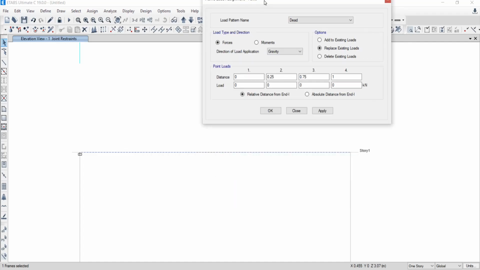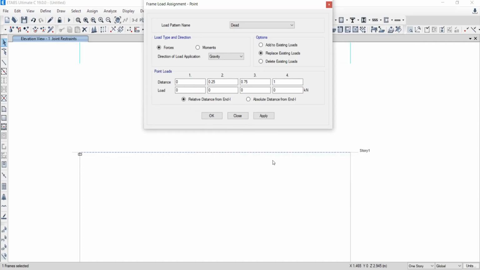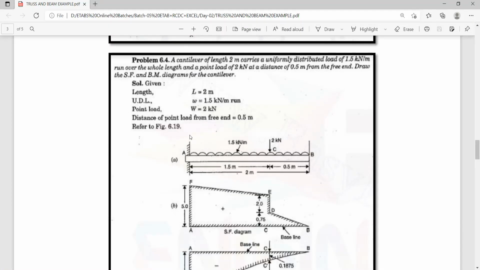And this is a single element, single length. So under the live load, I would like to assign the load, and at what distance from the origin? Origin is actually the left end A. So it is at a distance of 1.5 meter, as you can see here.